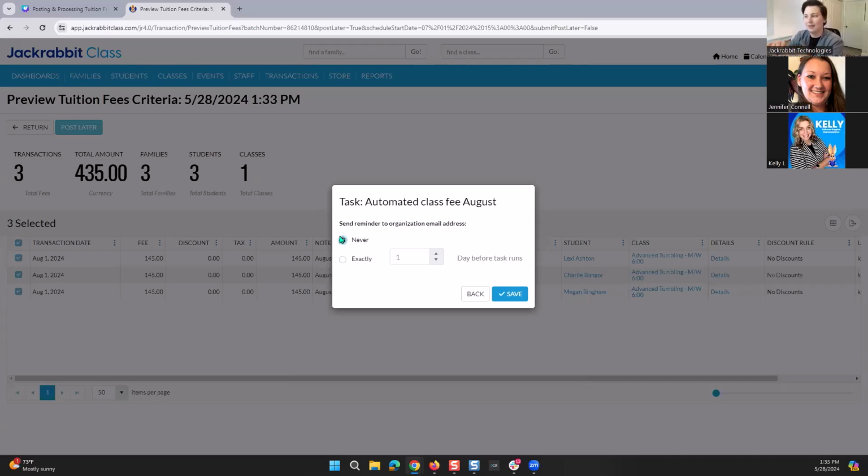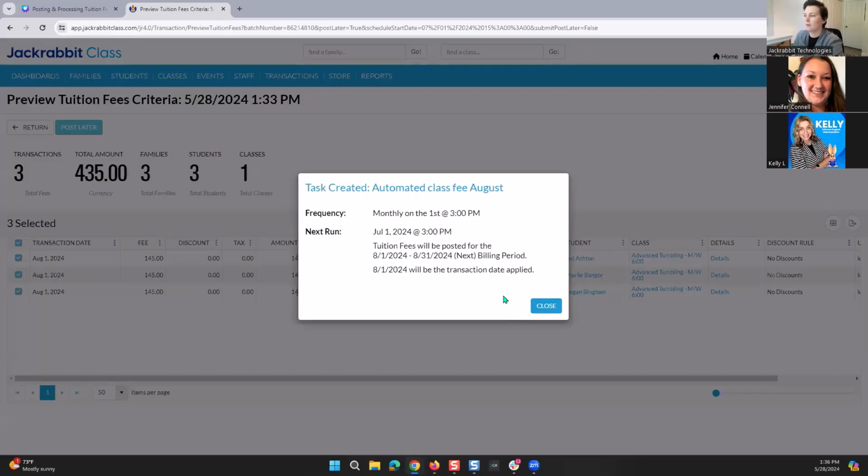Sometimes organizations like to get these emails to come through. That way they are reminded, oh yes, that automation that I set up last month is going through today. If you don't want that, if you think it clogs up your email, or if it's just a lot of information that you don't necessarily need, you can click never, or you can do it exactly 1 day before the task runs. You can do it 7 days before the task runs. You can do all sorts of things. So I'm going to click never there, save.